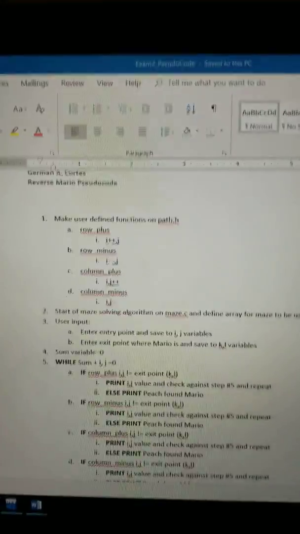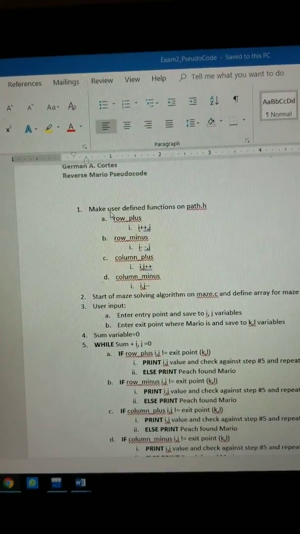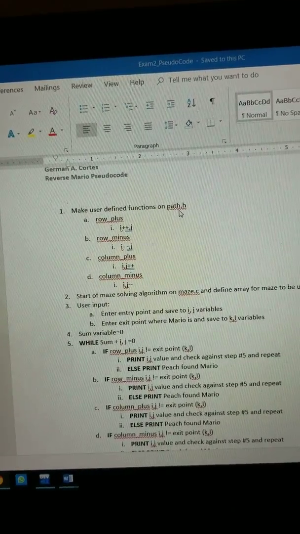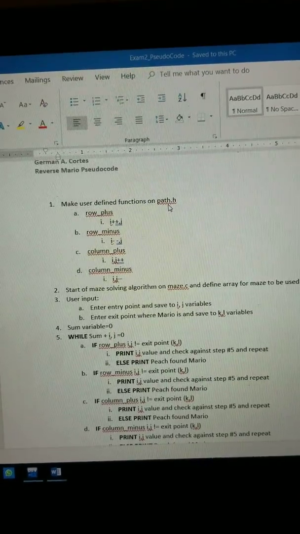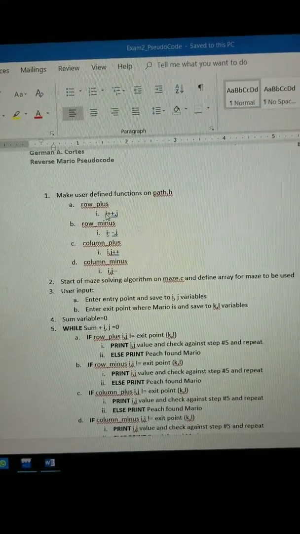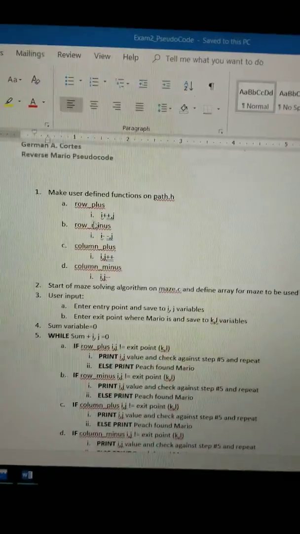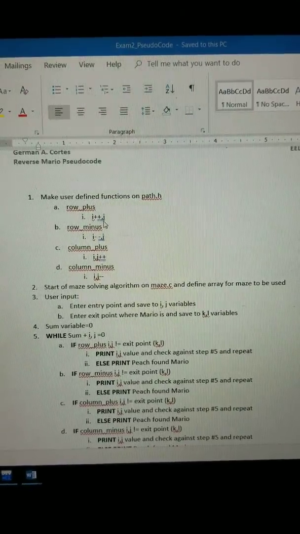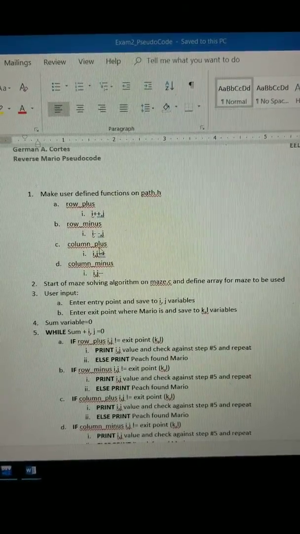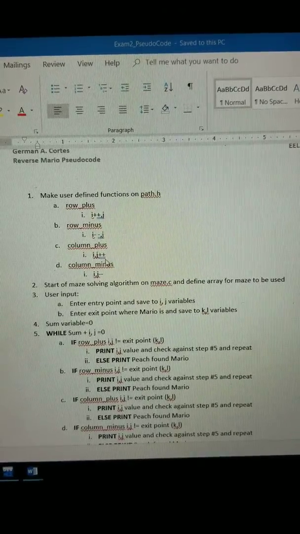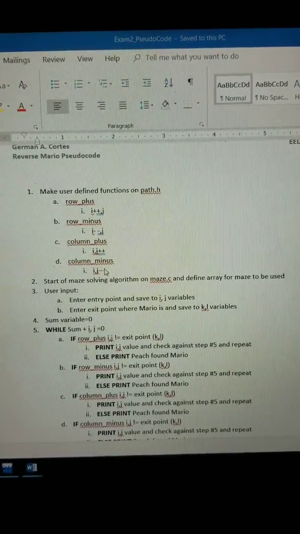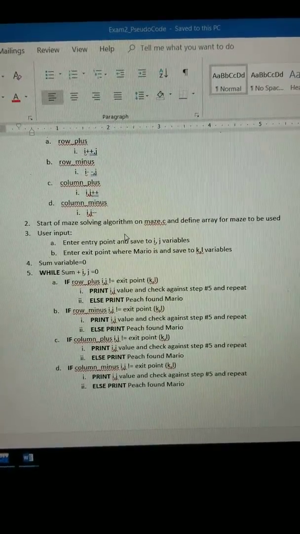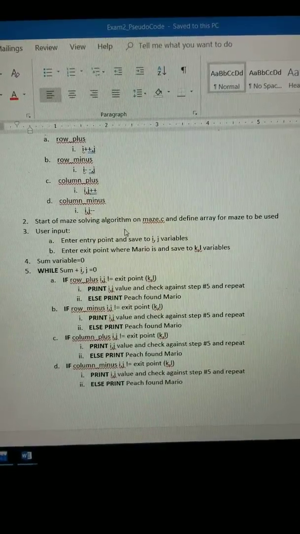As you can see, originally I had the idea of creating 4 separate user-defined functions, and I was going to store them under path.h. Each one of the user-defined functions would look up by doing an I++, look down by doing I--, look right by doing J++, and go to the left by doing J--. Then it would start solving the maze algorithm.